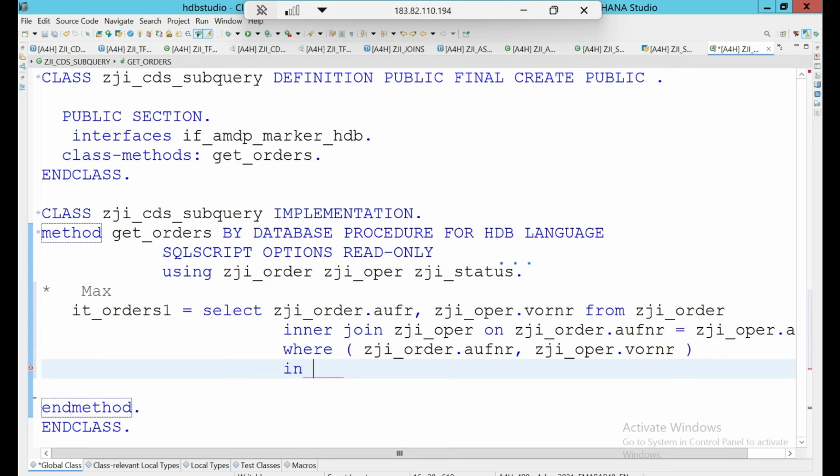I'm going to use the IN operator because I have two fields over here, so I have to use IN. If it is only one, you can use equal or not equal. So it depends on your own scenario. I'm going to use IN here. So I want to make sure AUFNR and the operation are matched.